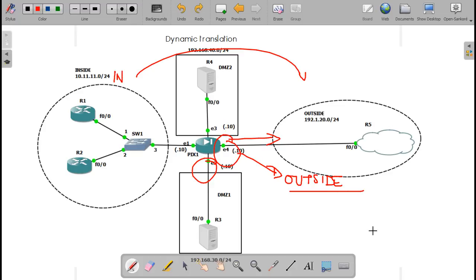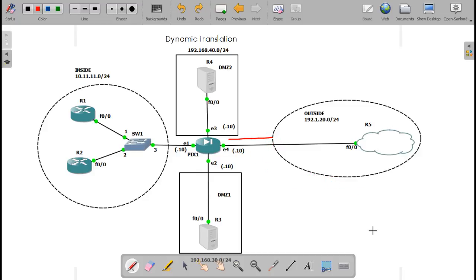Similarly, if I am in the DMZ zone and I am trying to go to outside, what is my exiting interface? Obviously again outside. Clear? So my pool will be created on this interface. So I'll be creating the pool here. My IP pool will be created over here.